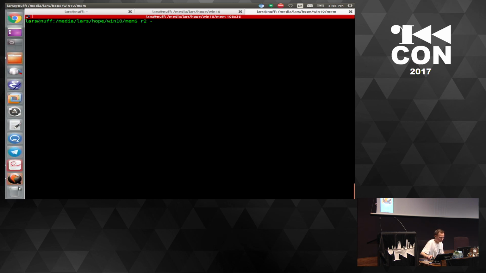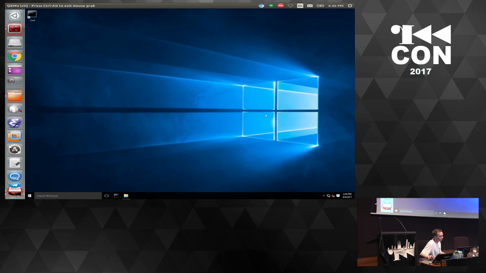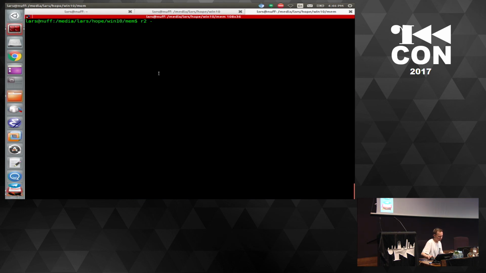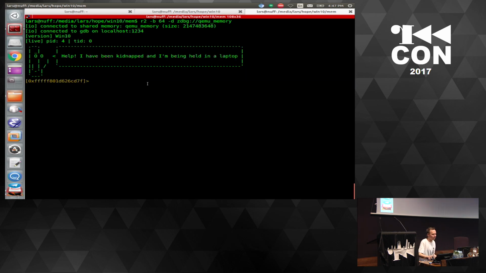So I have my Windows VM running here. It's Windows 10, which is currently what I'm focusing on. I do support some other older ones as well, but Windows 10 is more interesting. So you give it 64-bit debug, and then I have this file where QEMU has shared the guest's physical memory, prefix that with zdbug, and boom, you can see.